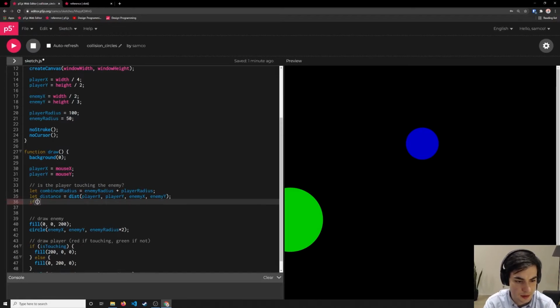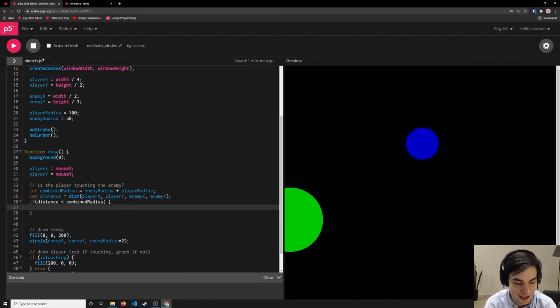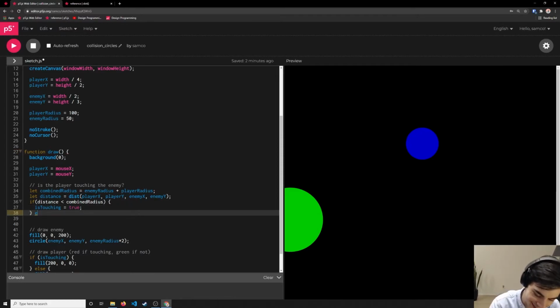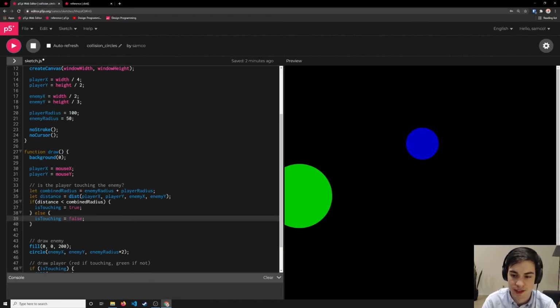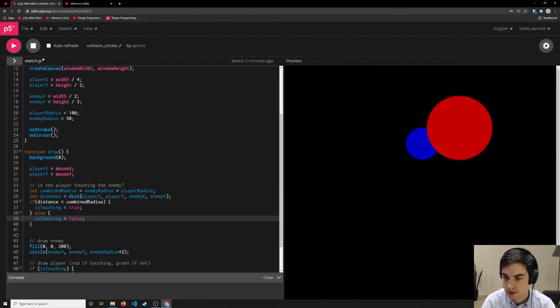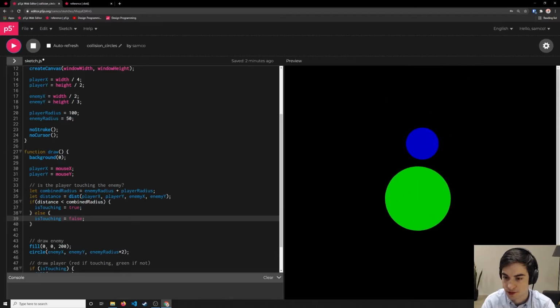And so if the distance is less than the combined radius, that's what I was saying before, right? Then those two circles are touching. Touching is true. Otherwise, oh dear, otherwise, is touching is false. Let's run that. Perfect.